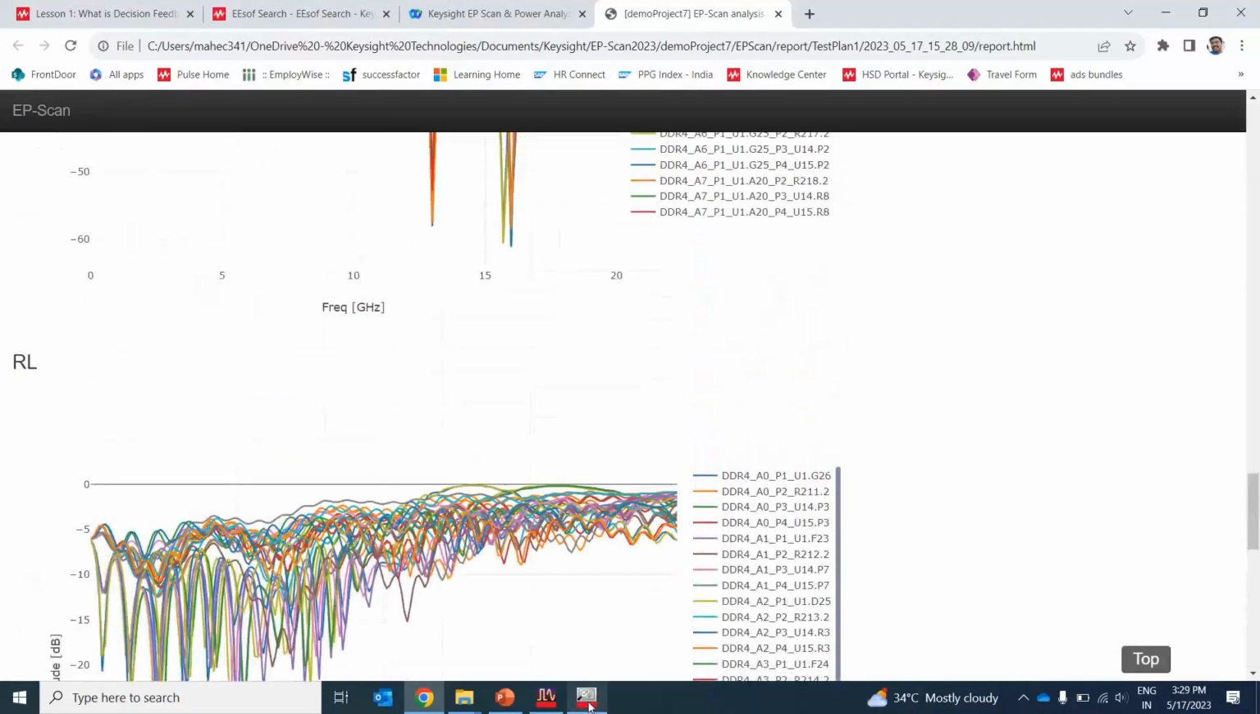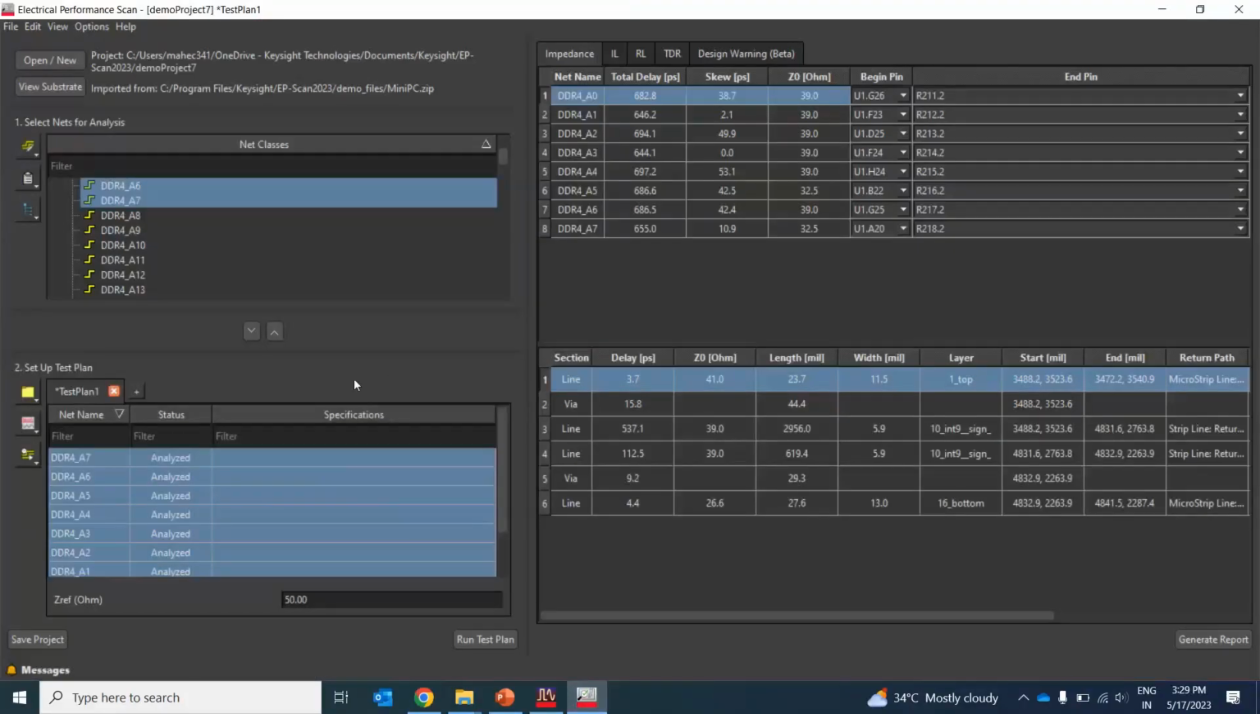This is all about the EP scan. This is a tool which works at first order to get all the insertion loss, return loss, and the TDR plot of your PCB board files. So that completes my demonstration.